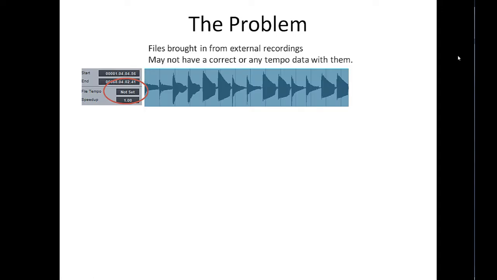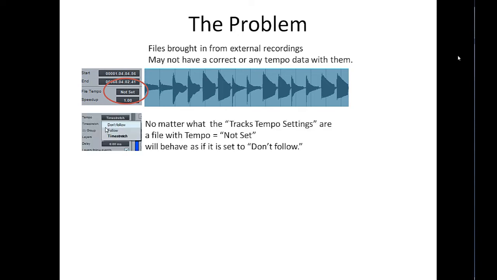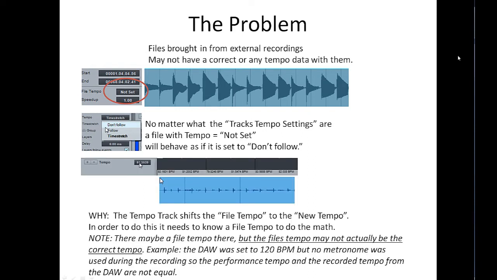The problem is, as we mentioned, files come in without the correct tempo or any tempo at all. When that happens, no matter what the track tempo settings are over in the track inspector where it shows time stretch, don't follow, follow, etc., those will ignore that without the track having a tempo, and it'll behave like it's in a don't follow mode no matter what it says there. Why is that? Well, the tempo track in Studio One shifts the file tempo to the new tempo. In order to do this, it needs to know the file tempo in order to do that math. So if it doesn't know that tempo, then it just doesn't do the math, and the file sits there static in a don't follow mode.